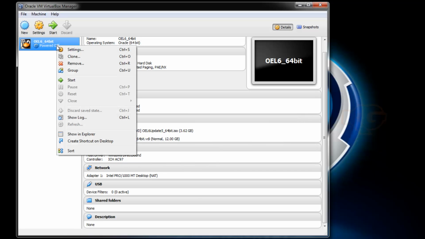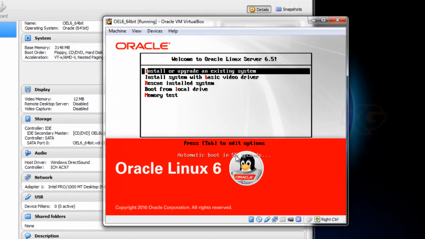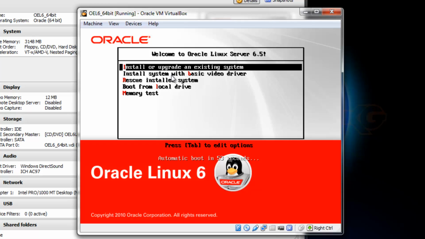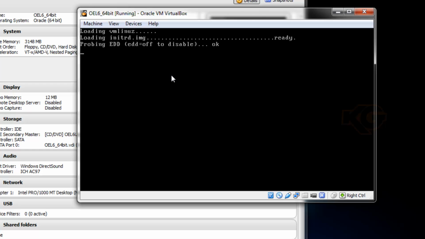Now we need to power on, so right click and say start, or you can even use this start button over here. It is giving some seconds to get this installation process kicking off, but if you're okay choosing the first option, install or upgrade, click enter. It is now loading the vmlinuz and other stuff.